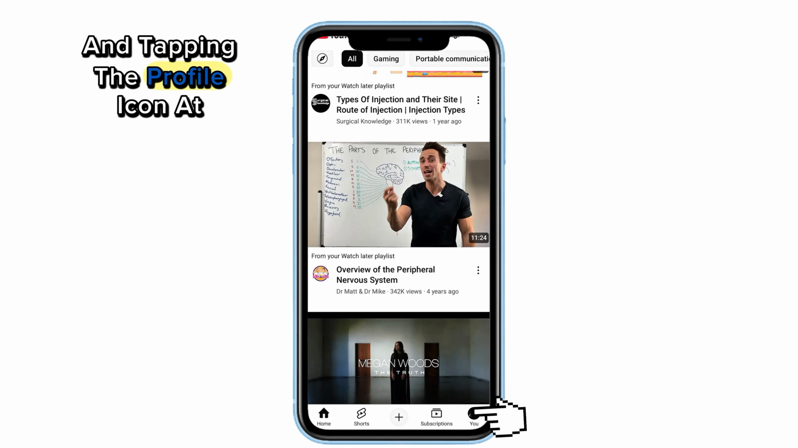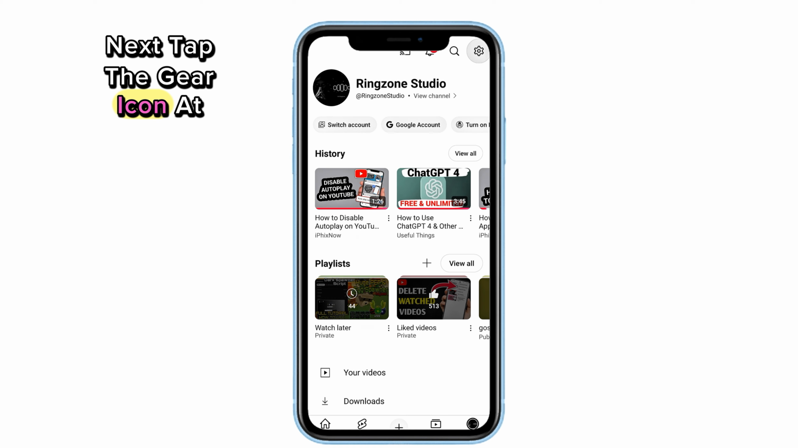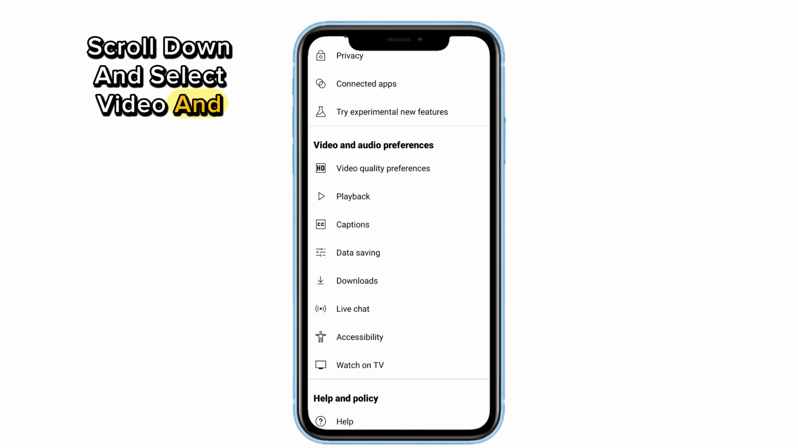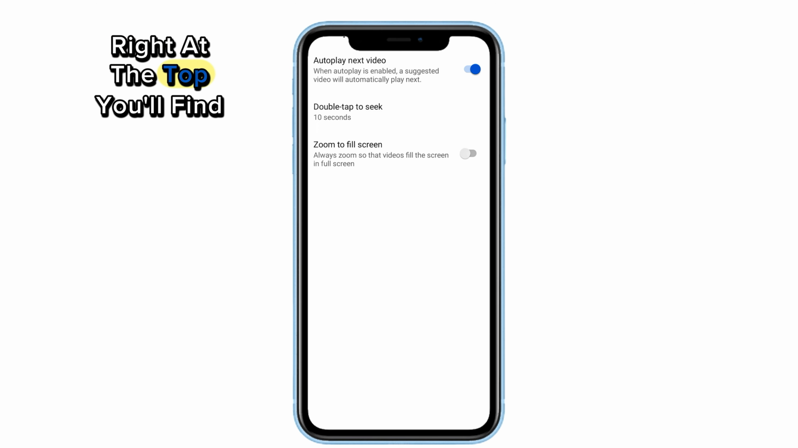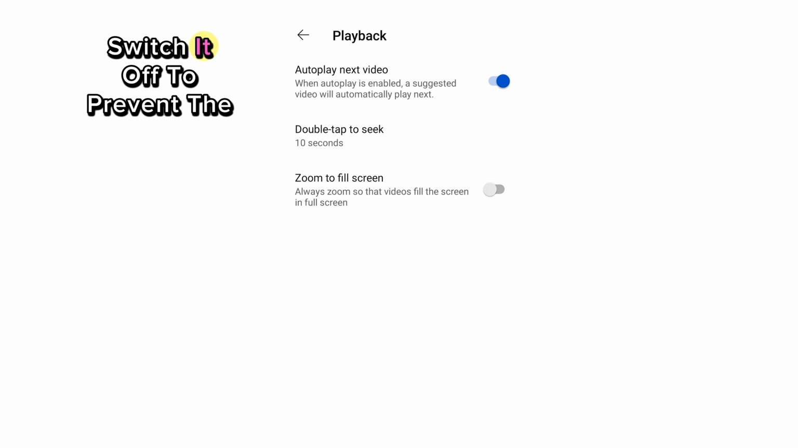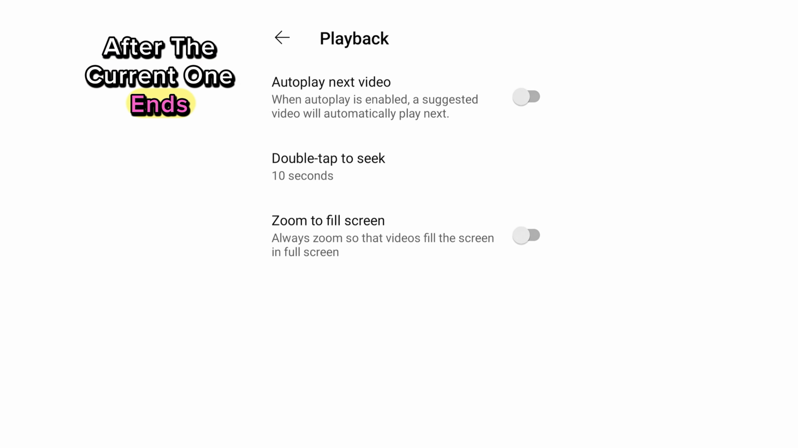Start by opening the YouTube app on your phone and tapping the profile icon at the bottom right corner. Next, tap the gear icon at the top right to open settings. Scroll down and select Video and Audio Preferences. Right at the top, you'll find the option labeled Autoplay Next Video. Switch it off to prevent the next video from automatically playing after the current one ends.